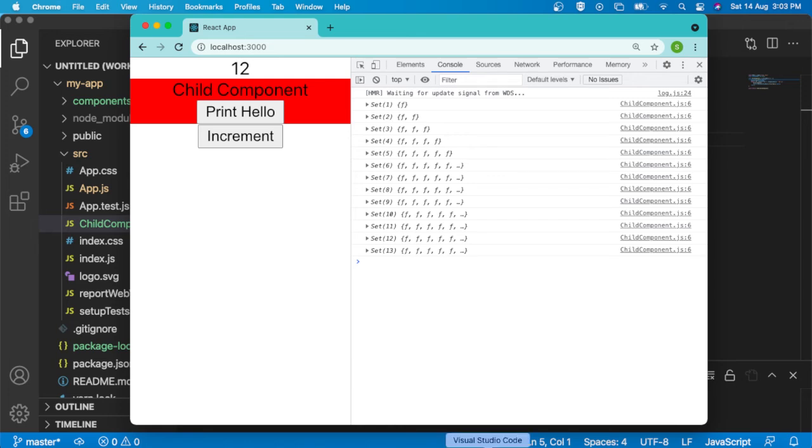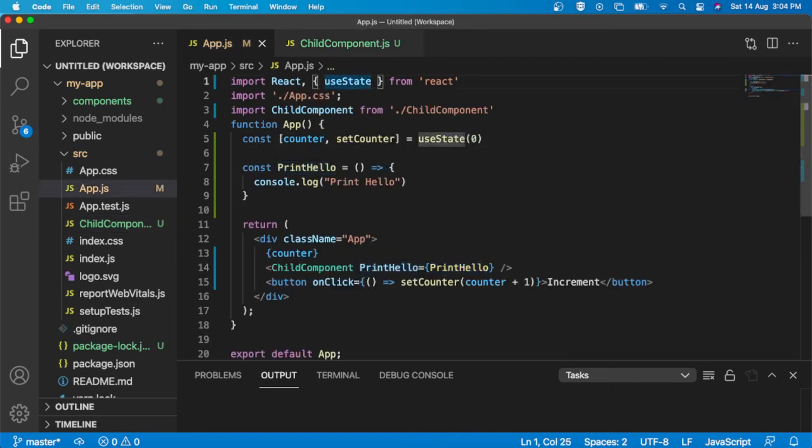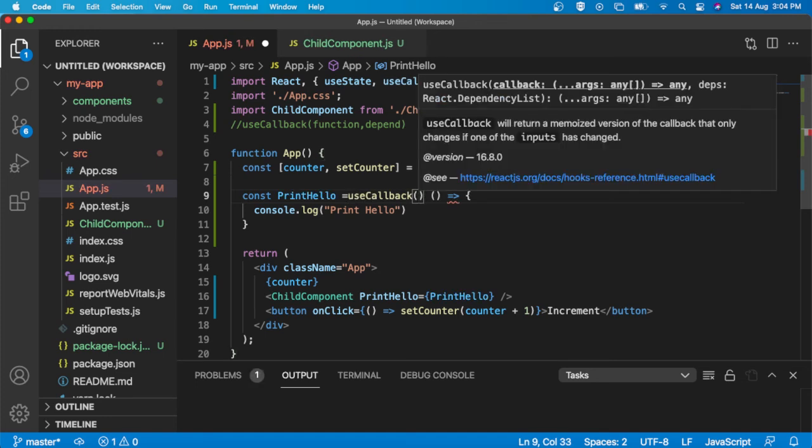So to avoid this reinitialization, I am going to introduce one more hook, that is useCallback. The syntax of useCallback is always like this: useCallback, function and dependency. So I'm going to wrap this old function inside useCallback, so that it will not reinitialize more. Okay, so I'm going to add it here.